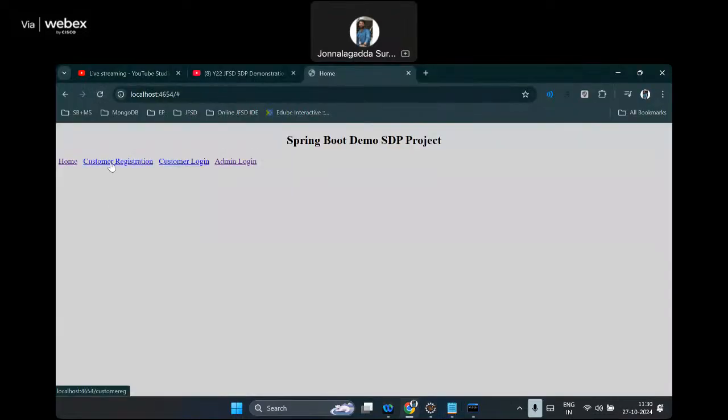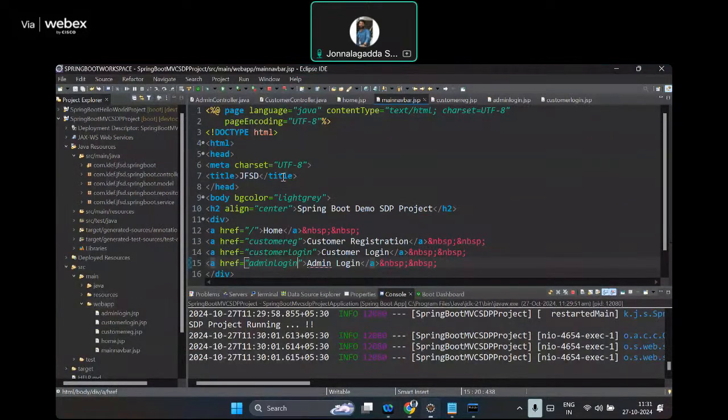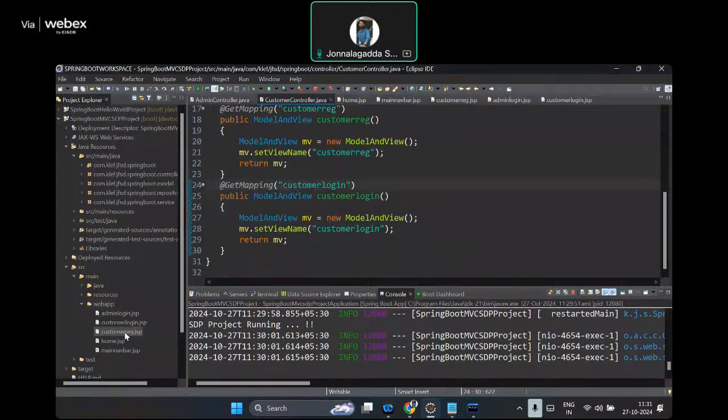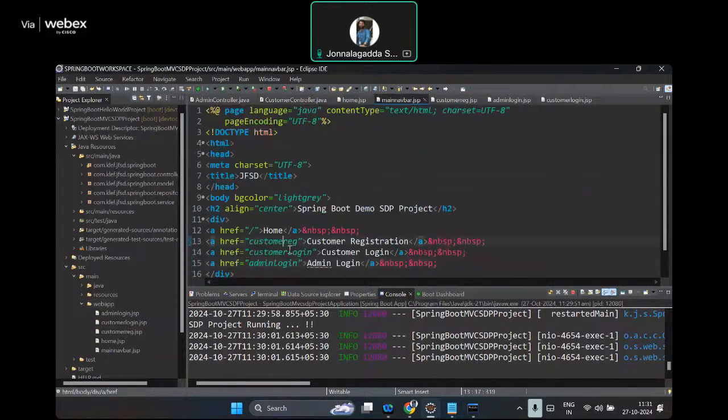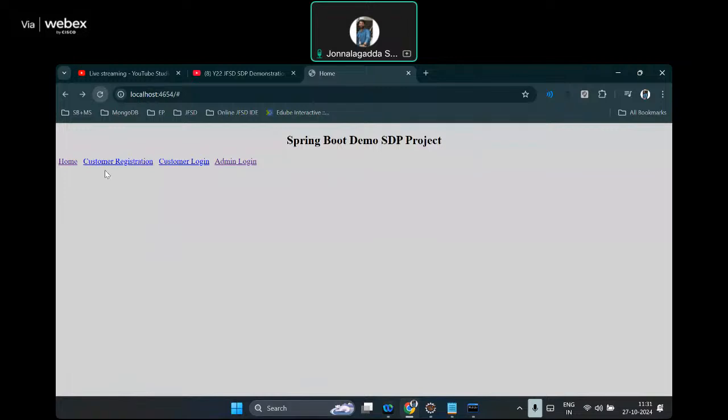Right. So we just got, okay, I needed this kind of error: no static resource customer reg. I missed one R in customer controller. But the problem is I created it as customer reg, and here I gave only a single R, right? Refresh. Home, customer registration, we got it. Login. We have to write admin login.